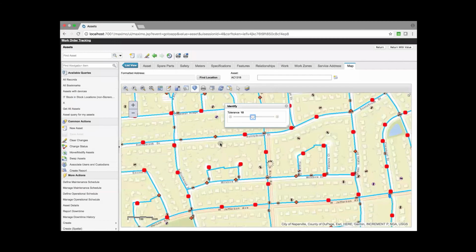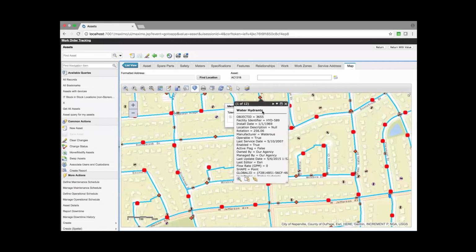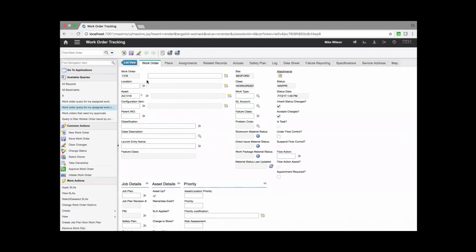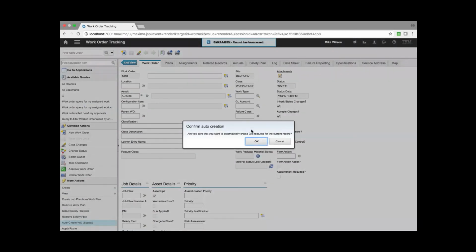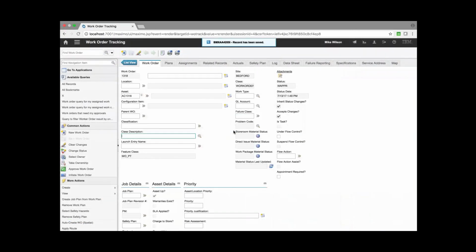Let me show for anyone interested to try again here. Okay, you can see that the work order was auto-created. Feature class was filled correctly. Okay, so that's it for this demo. Thank you very much.